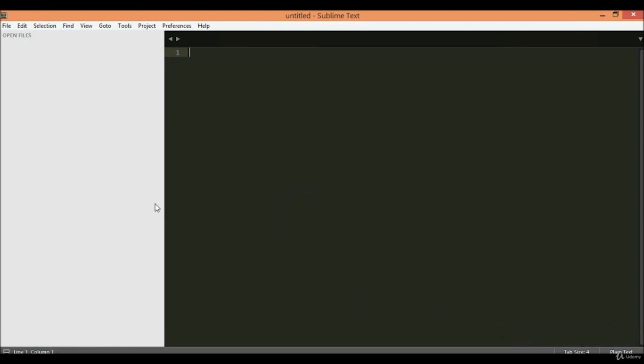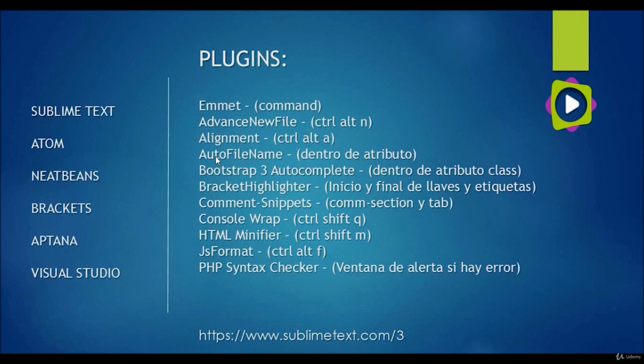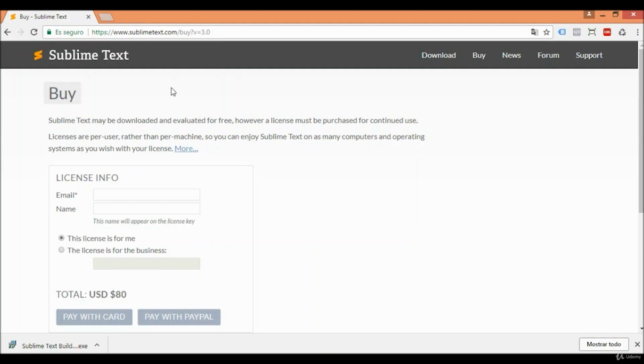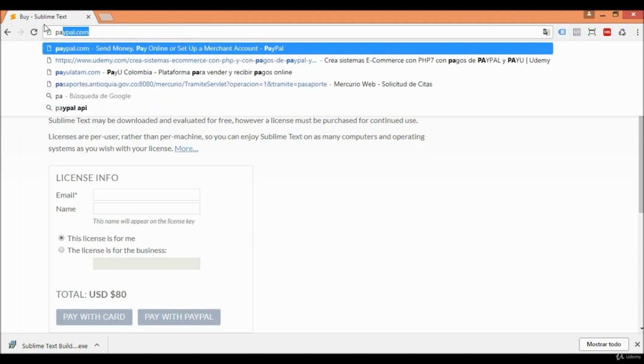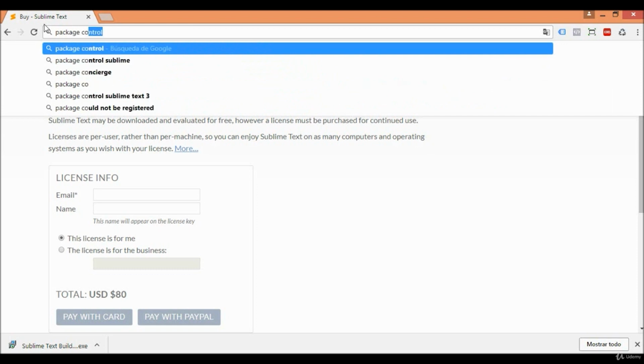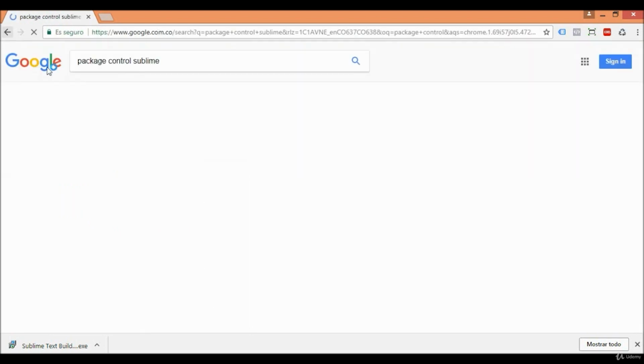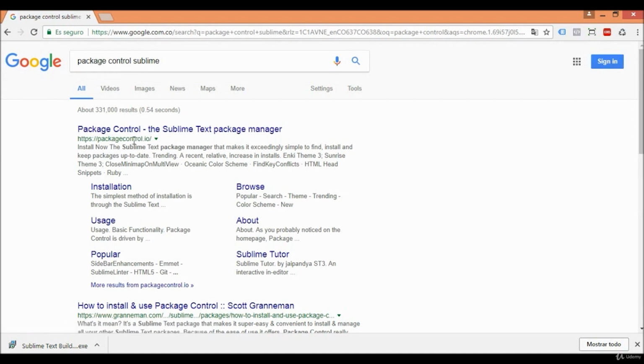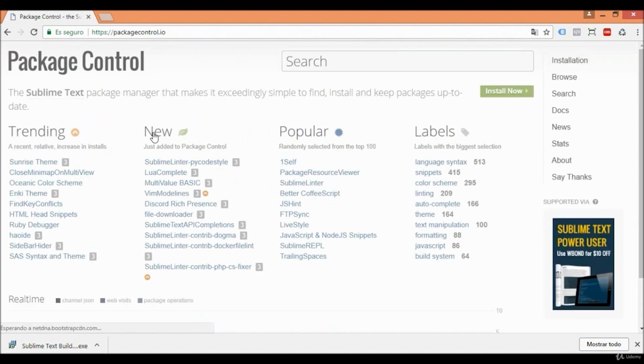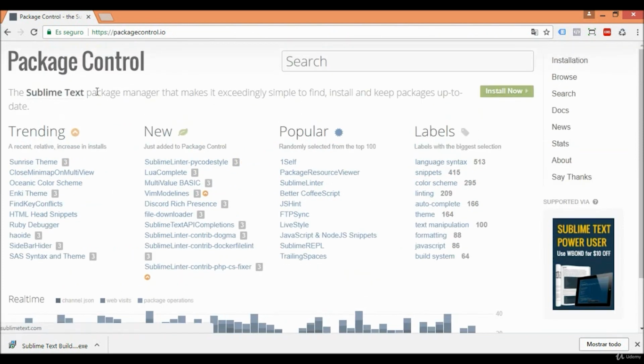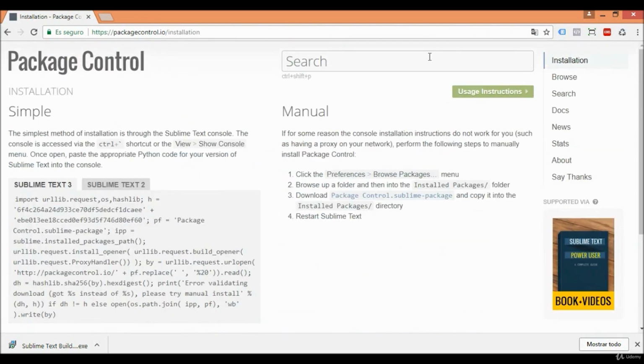We have this interface where, before using these plugins I will mention next, we should have installed something called Package Control. The Package Control can be found here on Google. We type "package control Sublime" and look, it shows you a page called packagecontrol.io, and then you can check how the installation works by clicking on this right side tab, and it shows that for Sublime Text in its version 3 it is really easy.